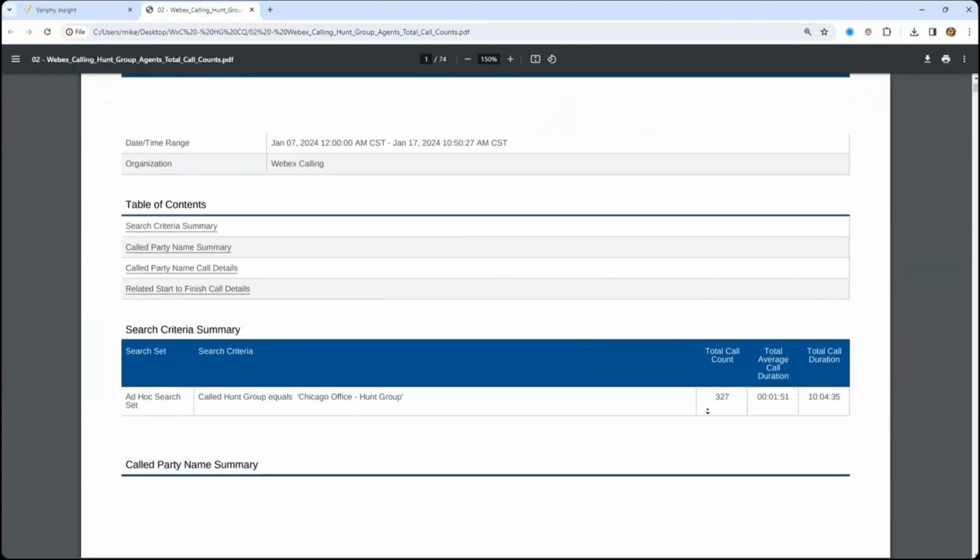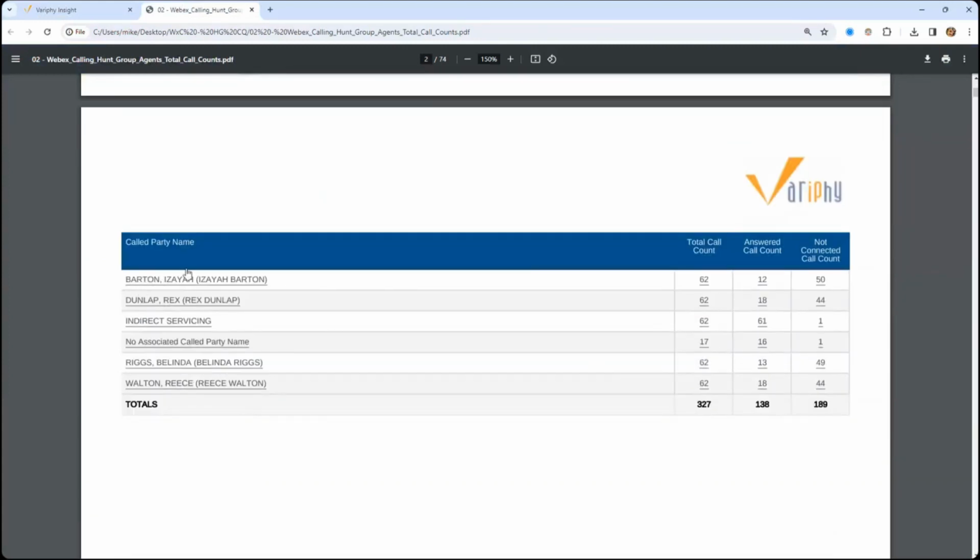Just looking at the total call counts and then going down, grouping it by the agent, what I see down here is each agent has 62 total calls, and then the answered call count is different for each. And then the not connected count, if you add these two up, you're going to get 62. So what this means is that total call count, when looking at the agent, no longer means how many calls they answered, like what we would see within the Call Manager data. What we now show as total call count is the number of calls presented. So if you're a contact center user, calls presented is now total call count.